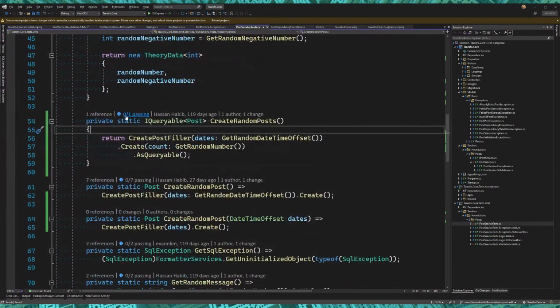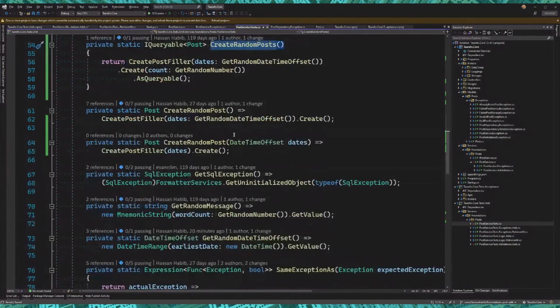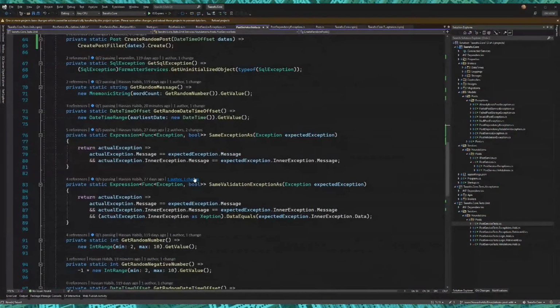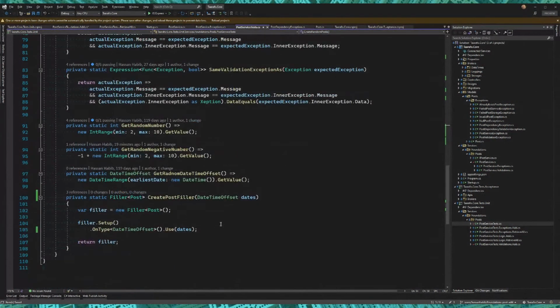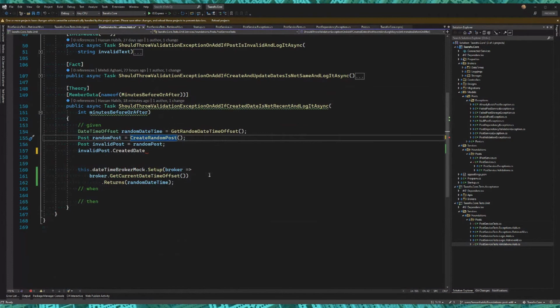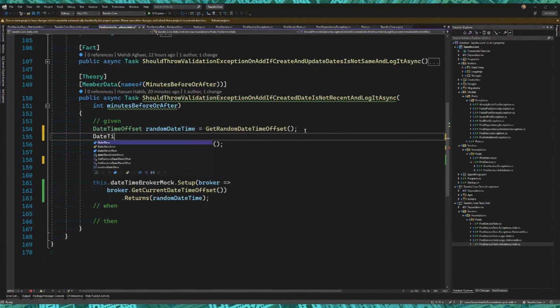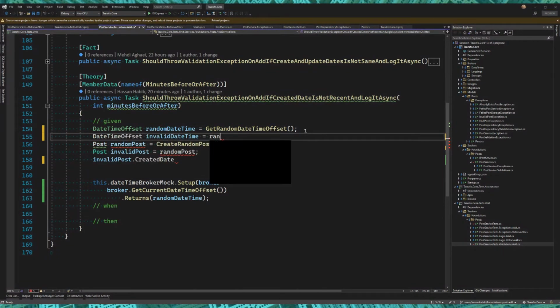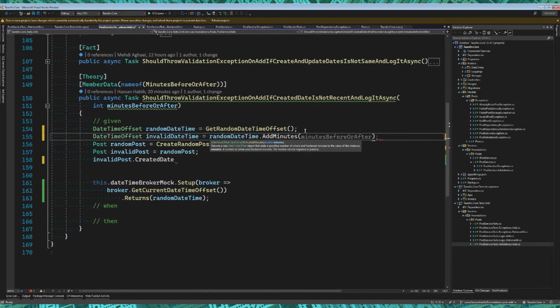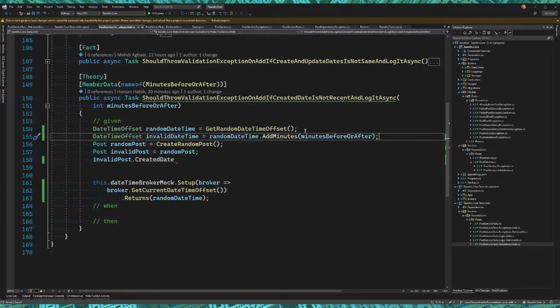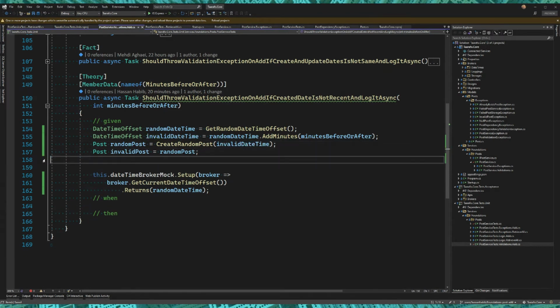So here's the deal. So we have this here in place. We have create post. This is all good and dandy. Now we didn't break any existing functionality. All we did really is that we went and said, I want to be able to control the date. Why is that? Because when I go and pass in here invalid date, like this, invalid date time, it will be the random DateTimeOffset.AddMinutes, right? And I'm gonna pass in here what? Minutes before or after. And now that invalid date time is the dates that are being created. Now I don't have to worry about even creating this guy anymore.